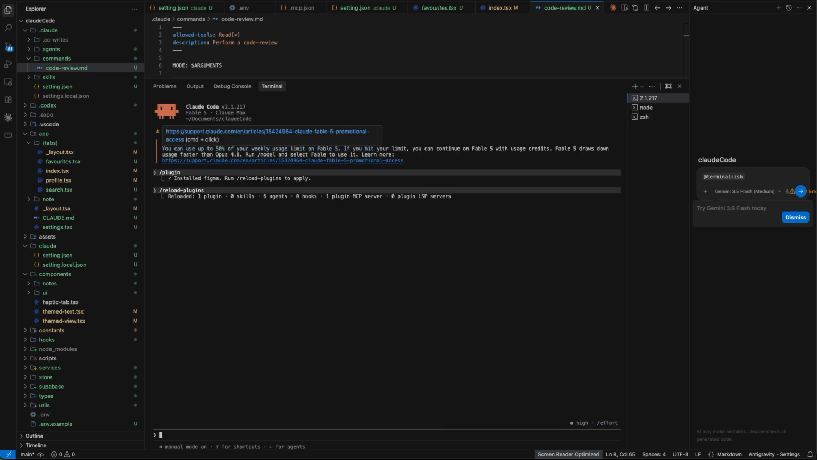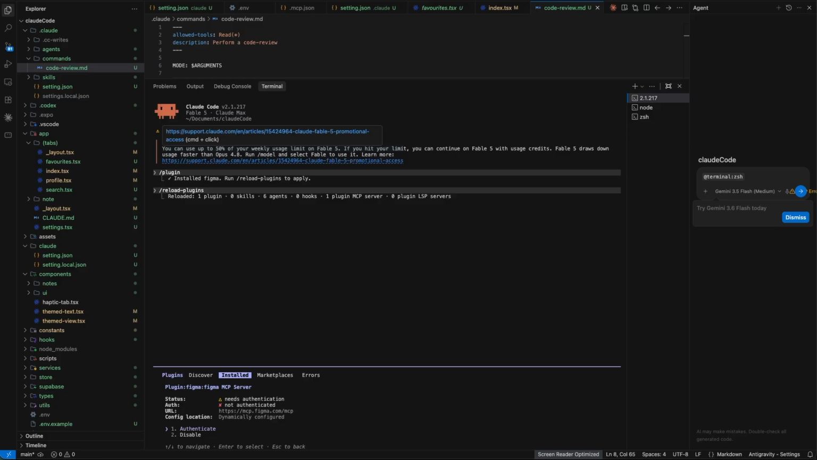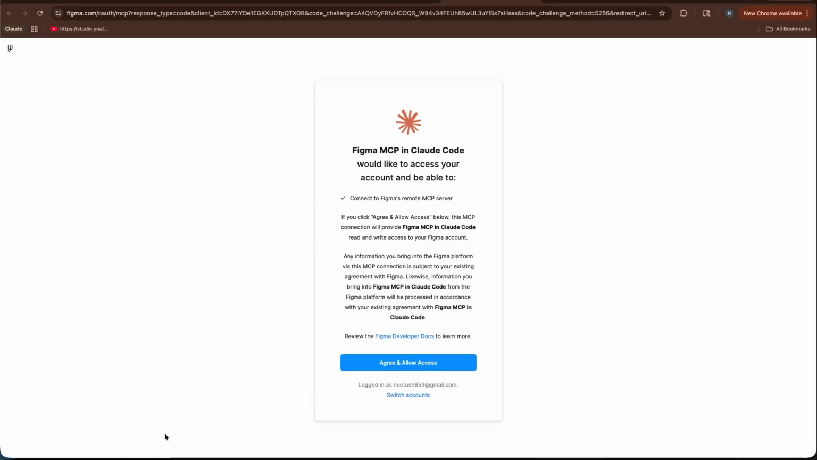Just run this command. Okay, it highlights that there is one plugin, 0 skills, 6 agents, and 1 MCP server. That's fine. Let's find out the installed plugin. Oh, that's great. We have connected Figma with our project. If we install a Figma plugin, it also configures the Figma MCP server for Claude Code. So now Claude will open our browser, because we have to authenticate this Figma MCP server first. Just press enter and Claude will open your browser.